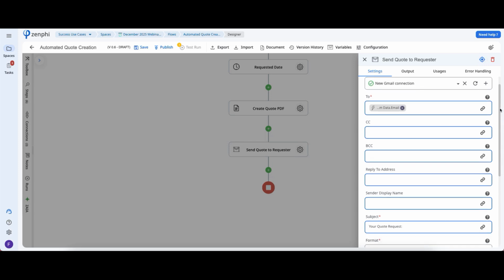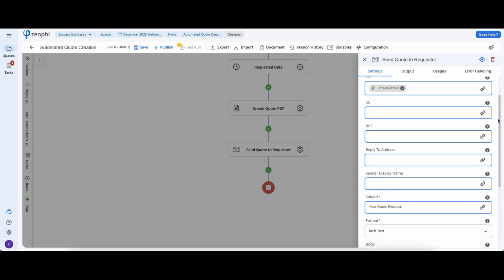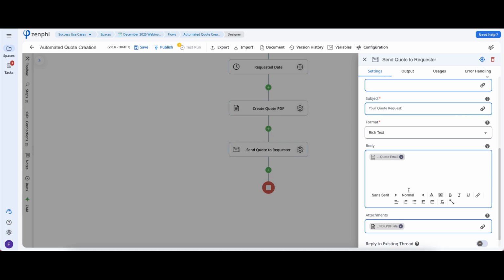We can send it through email, we can send it through Google Chat, whatever you prefer, making sure to add the PDF as an attachment, and then we're going to be using the email generated by AI with their current quote email.